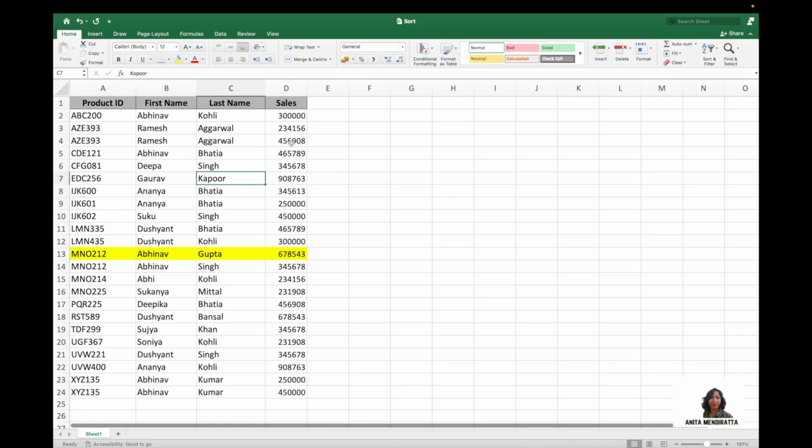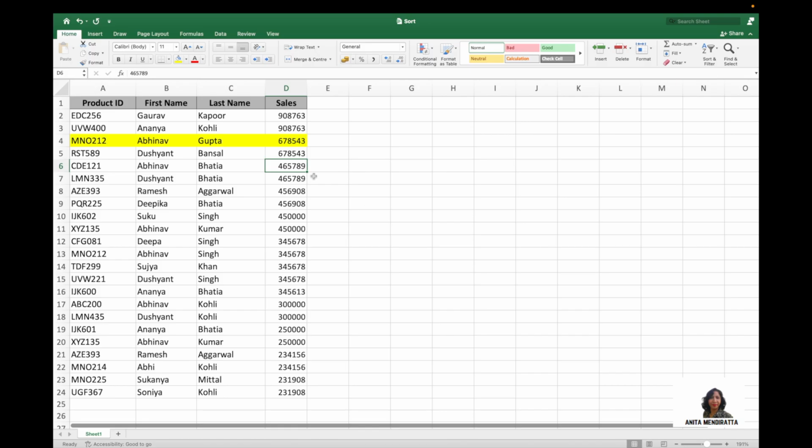I want to sort sales column. Selecting any cell in this column, I can go to Home tab. Under Home tab, here I can see sort and filter. So clicking here will give me some options, smallest to largest or largest to smallest. So I want to see the highest sales, so I'll select largest to smallest and then the sales column is sorted.